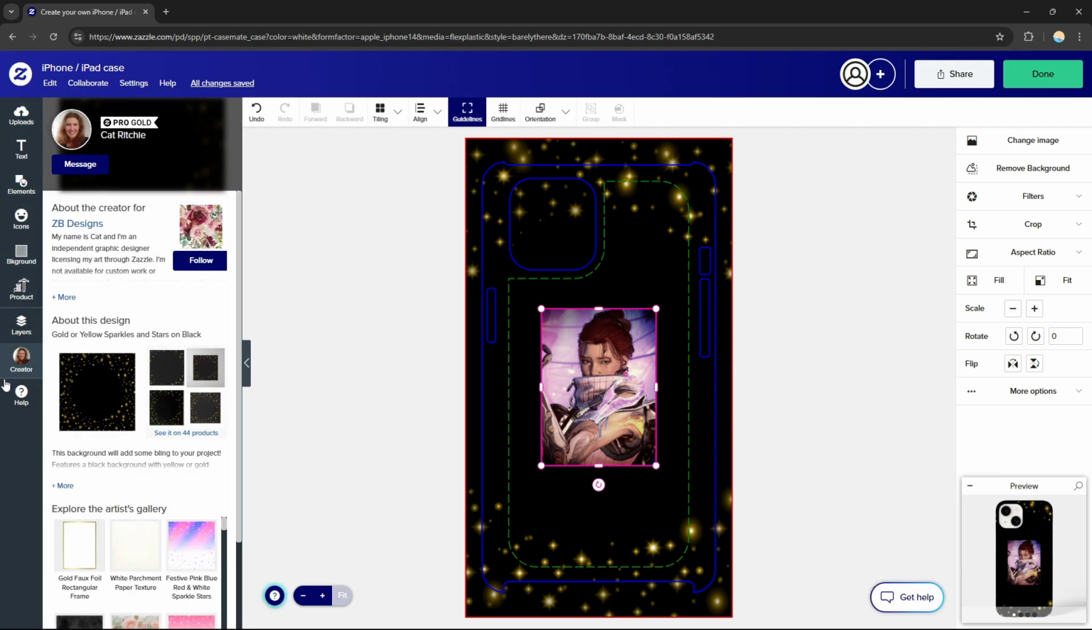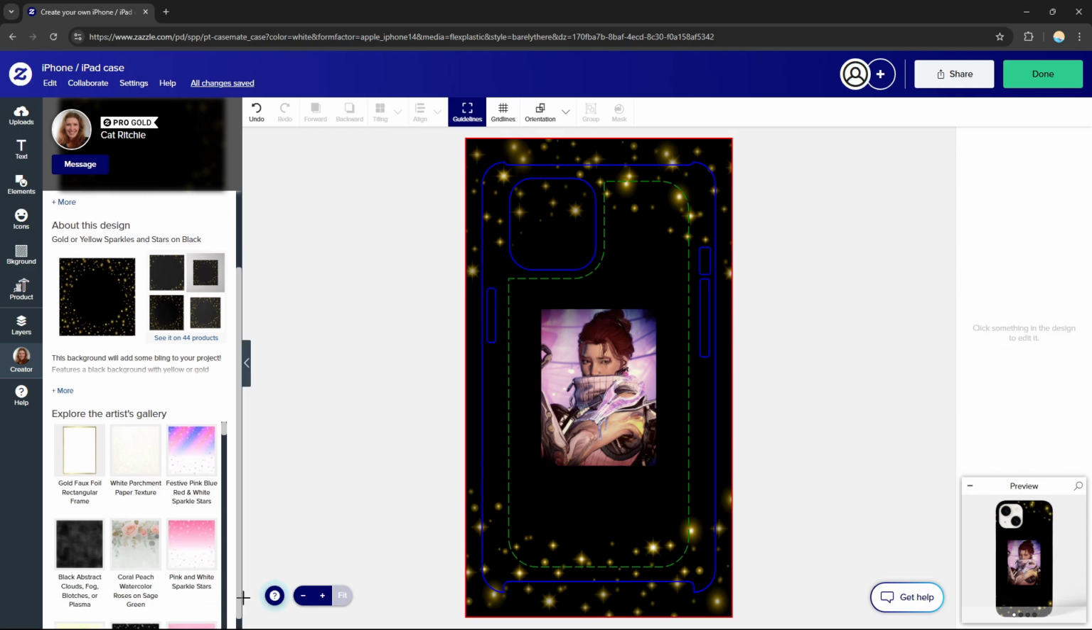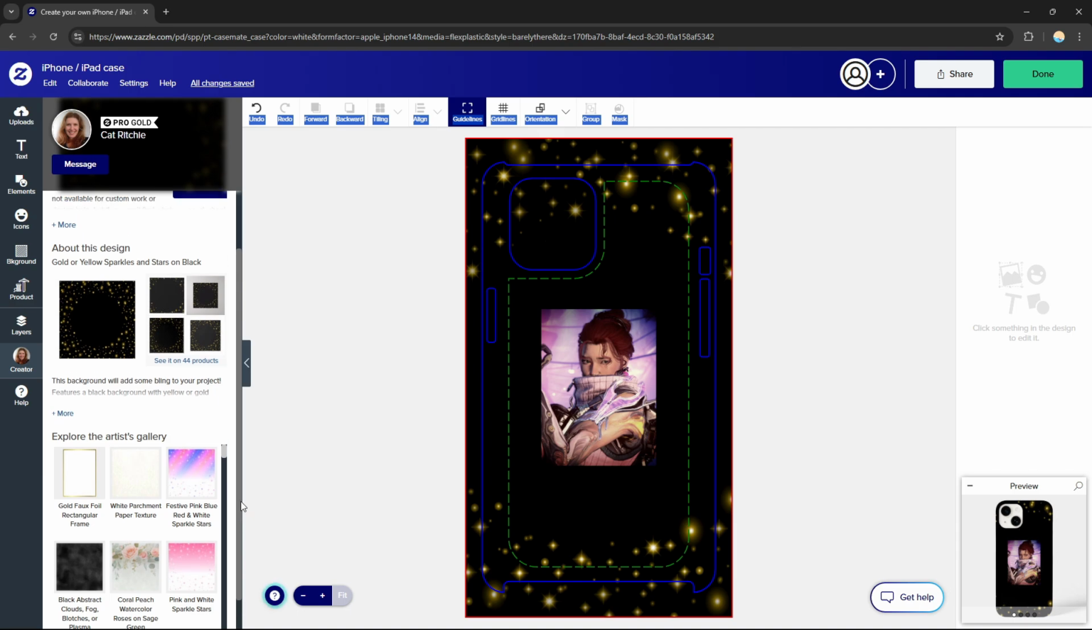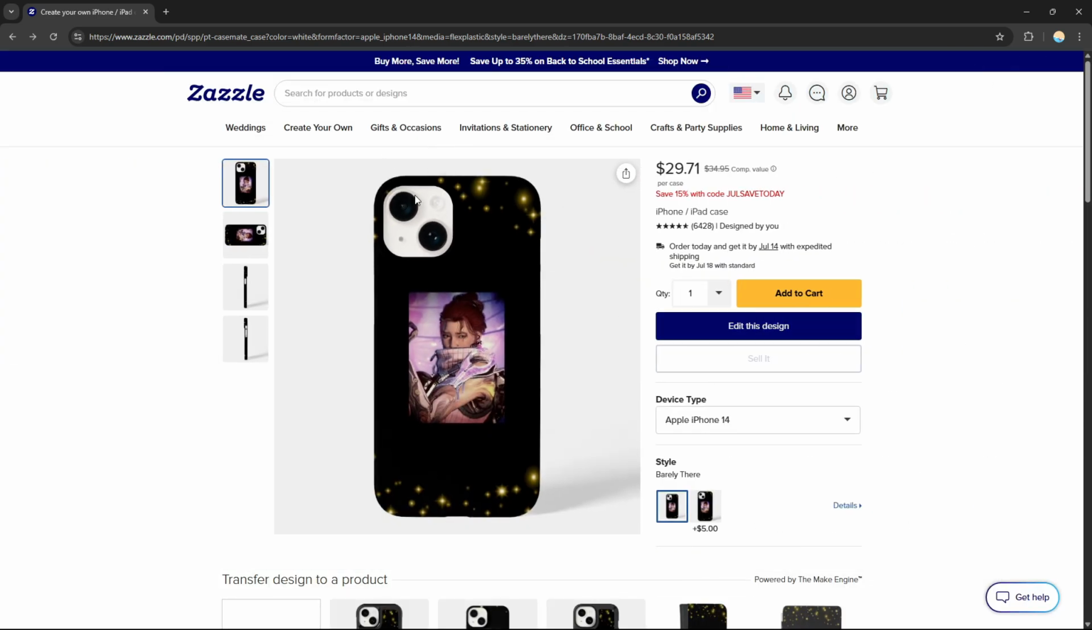And right here on the bottom part, there's a creator features section. You can explore other artists' galleries, learn from them how to edit more properly, and make your designs more beautiful. And yes, that's it. After you're done editing your design, just click done right here on the top right. And as you can see, your design will be applied to this product.